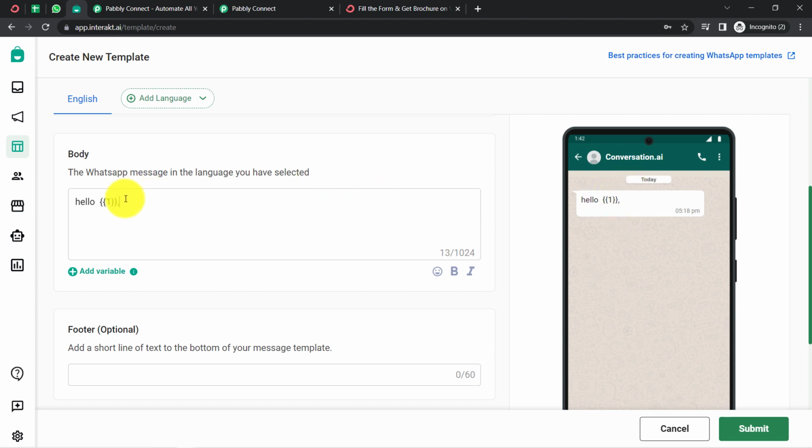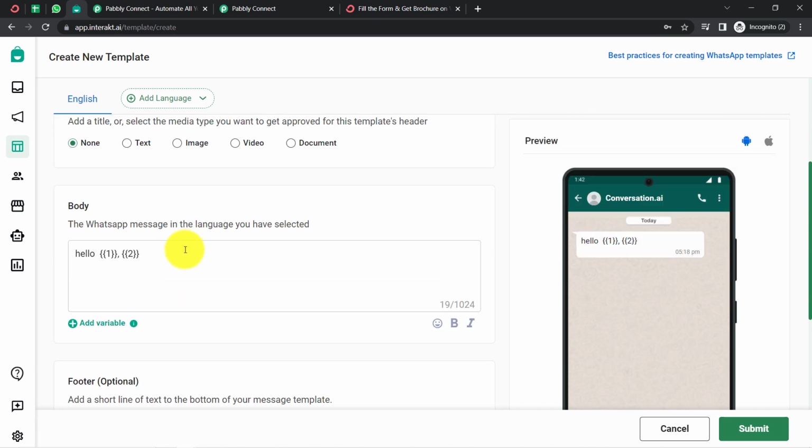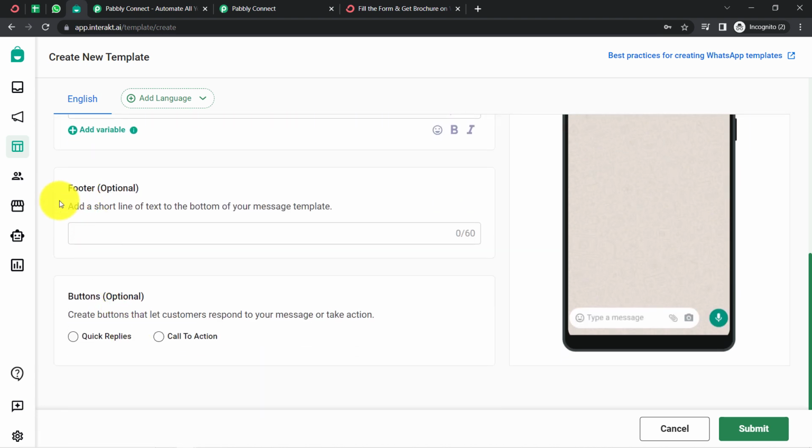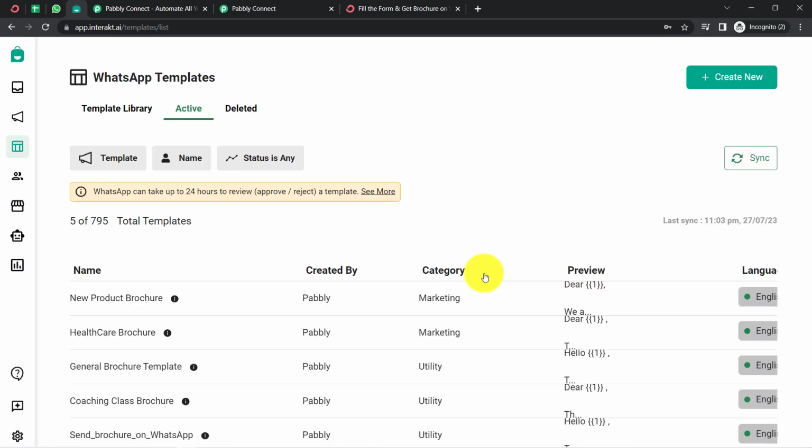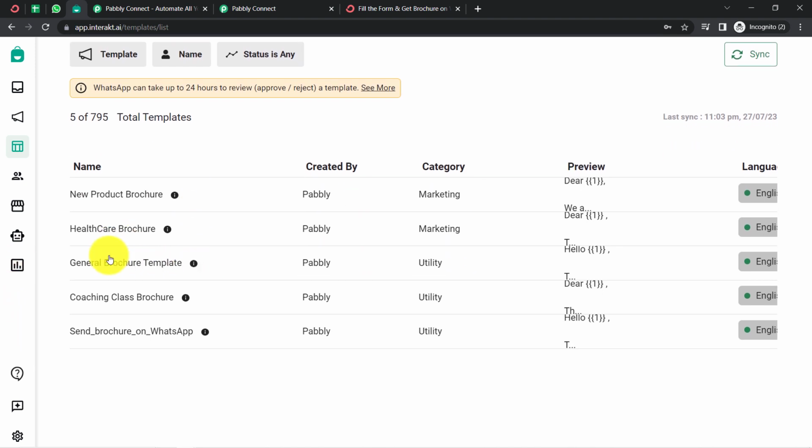Okay, and this is how this automation is going to take place, and you can add as many variables as you want. So this was all about the template creation, and in case you want to add any footer or button, you can also add the same, but again these are optional. After that you can submit your template for approval.